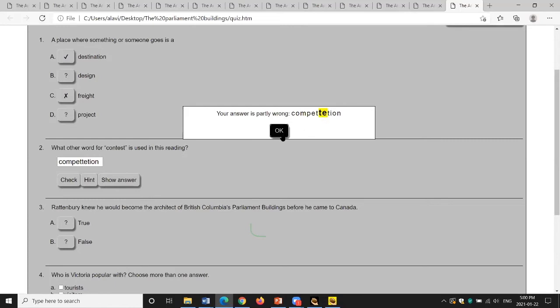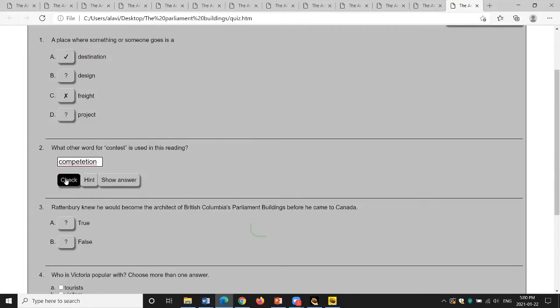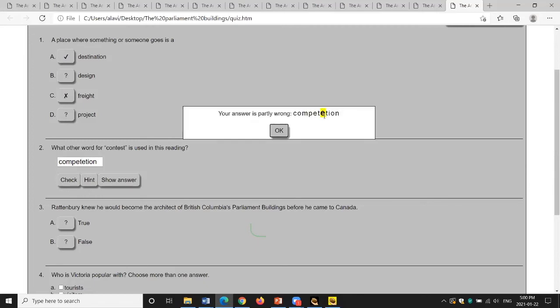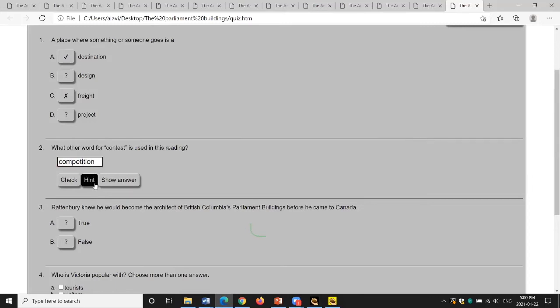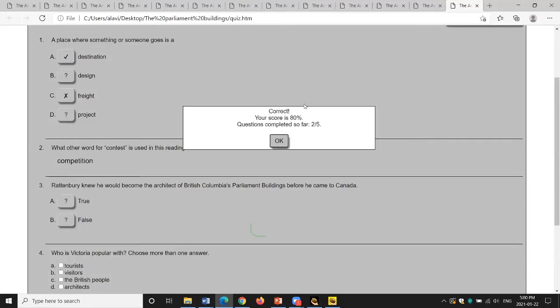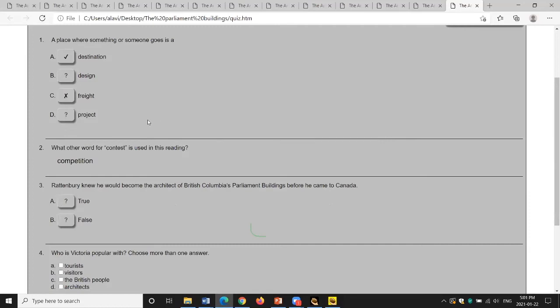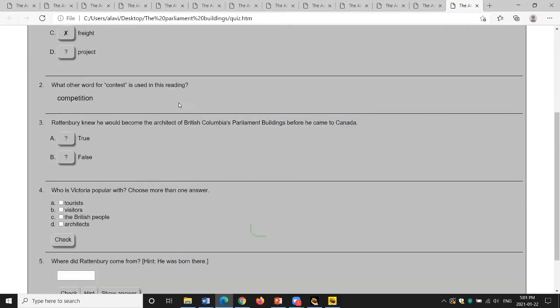but they need to correct this. So if I remove one T, it's still highlighting the wrong letter that I need to change. So I click here and check, and I get the score. So far I answered 2 out of 5 questions and my score is 80%. And you know, for each wrong answer, I miss some points.